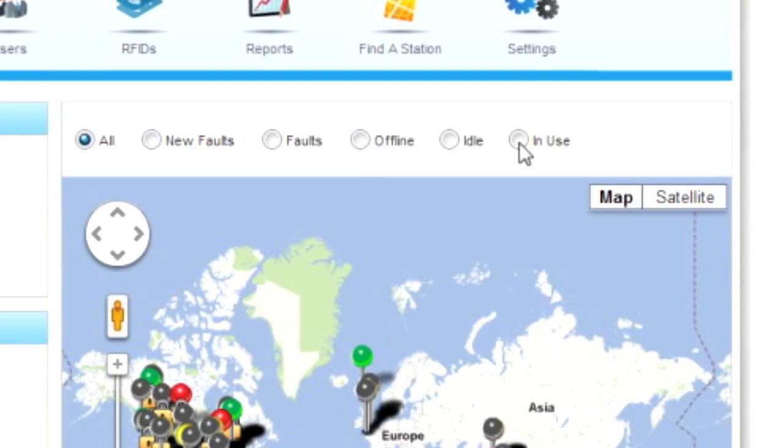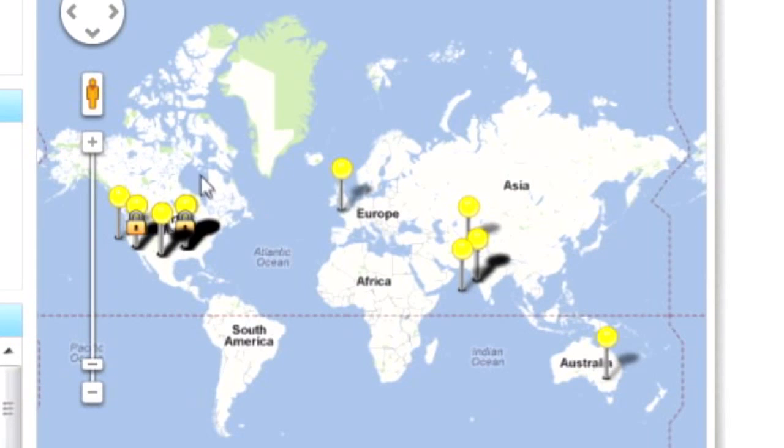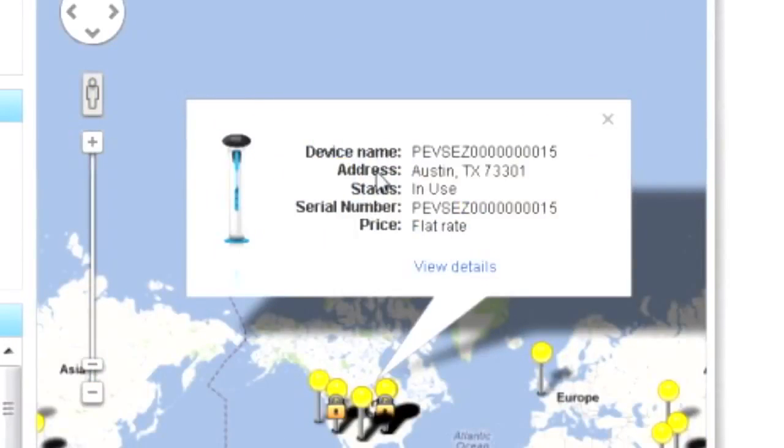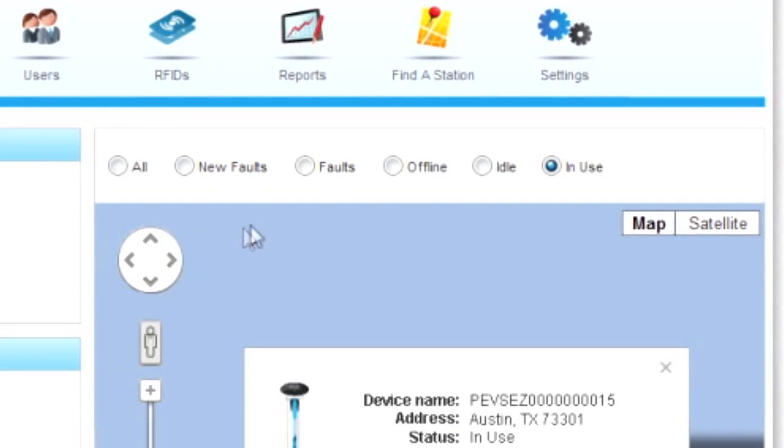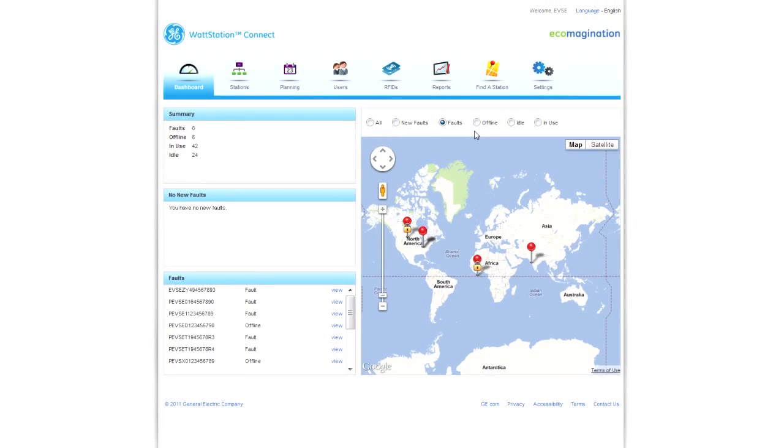Click in use to see the list of stations that are currently being used by electric vehicles. You have the option to click on any one of those pins to bring up the details, which will show the device name. It will show the address where it's located and tell you that it's in use and what price option is currently available. Next, you have the option to click on faults to see the list of faults within the network if there are any, and it will take you to the map. And similarly, you can also click on the details to view information about that particular station.